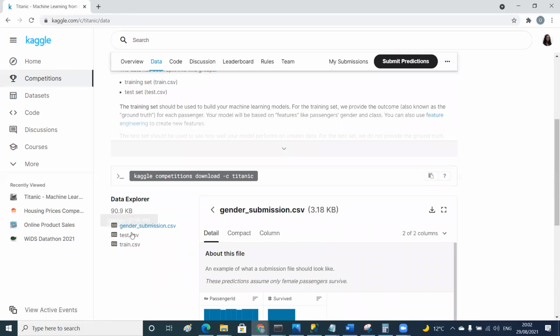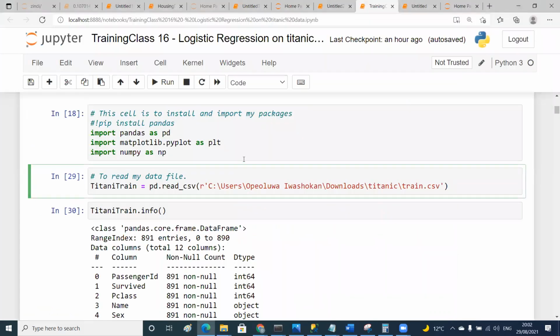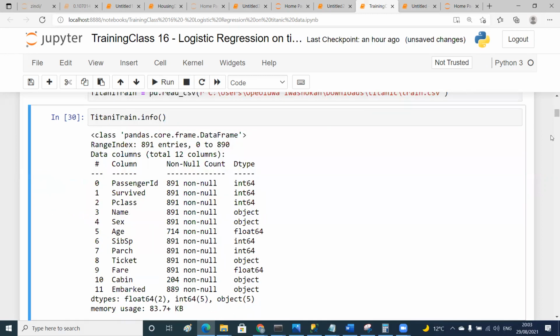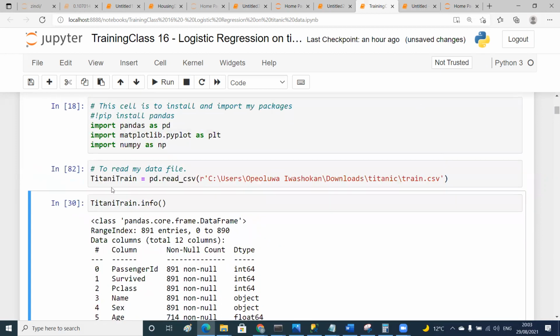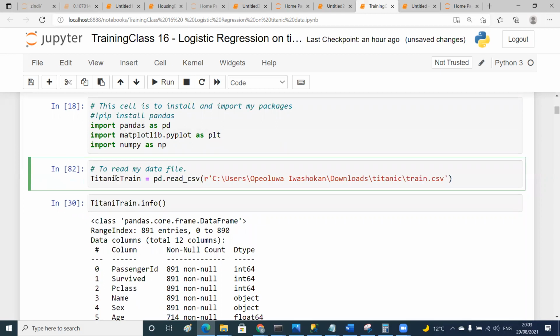So we downloaded our data from here, downloaded the train CSV. Once you download, you can then load it as a CSV into your Python. So I have it in my downloads folder as train.csv. To load into my Python, I just simply call up the pandas library read_csv and run. So it's loaded into my variable name declared as Titanic train.